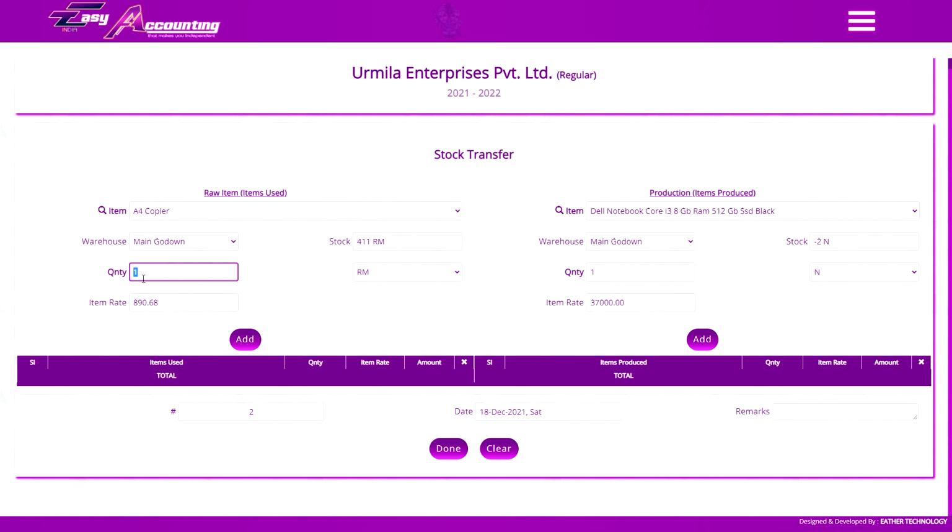For quantity, you can say quantity, and for rate, you can say rate. And to click this add button, you can say add item. You should know one thing: if the cursor is in the consumption side, your voice command will work for this side, and if your cursor is in production side, your voice command will work for this side.